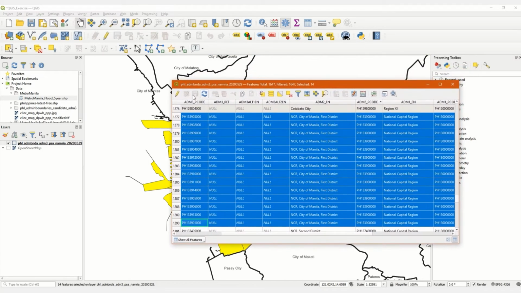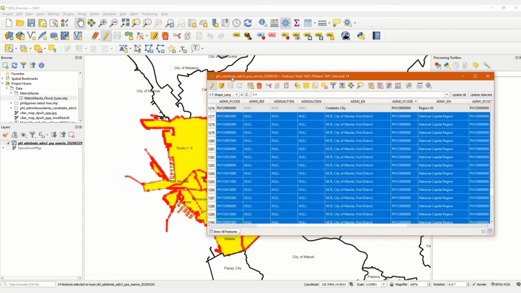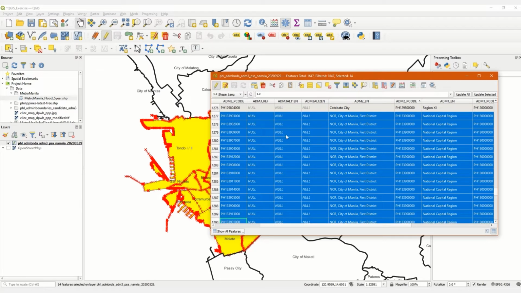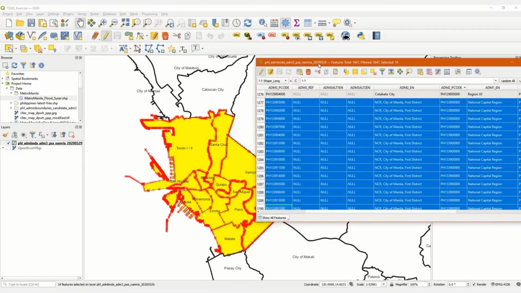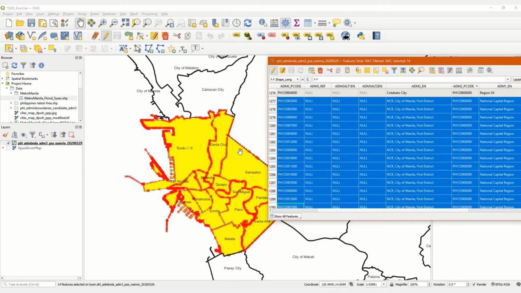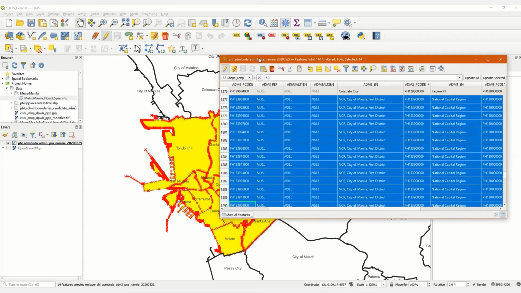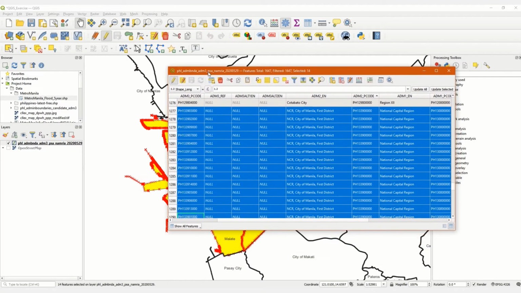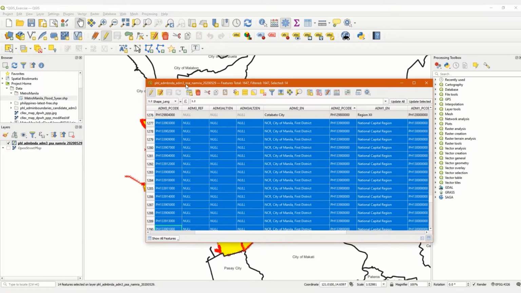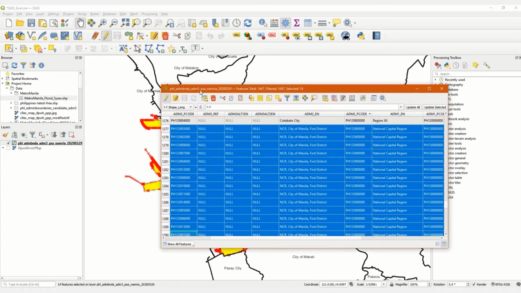So what I could do is edit this entire shapefile. By toggling into editing mode, we are able to change all of the properties of this whole shapefile. We could type in new attributes, change the name to whatever we want. And as you could see in the display, we could even change the shape of these shapefiles. But what we'll do right now is to just merge all of these sub areas.